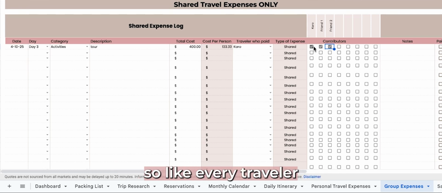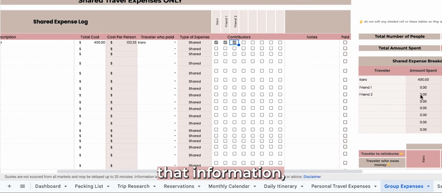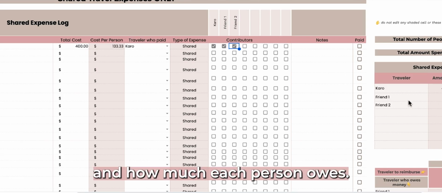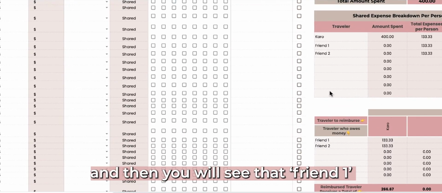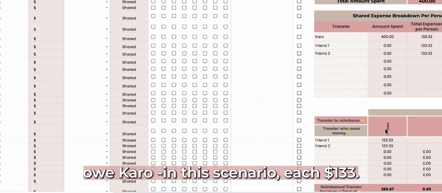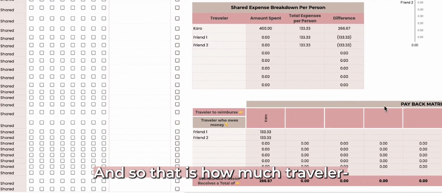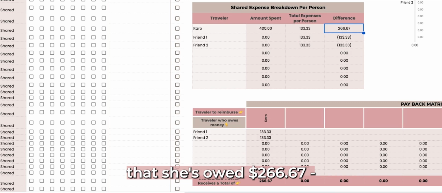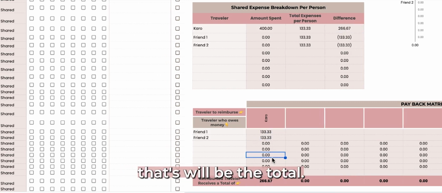So just make sure you select every traveler who shared the expense with you. As you're entering that information, you'll see here it says the traveler that paid, the total expense per person, and how much each person owes. Then you will go down to the matrix, and you will see that friend one and friend two owe Karo in this scenario each $133. And so that is how much traveler Karo gets, which the difference will be that she's owed $266.67. So when you add these two up, that will be the total.